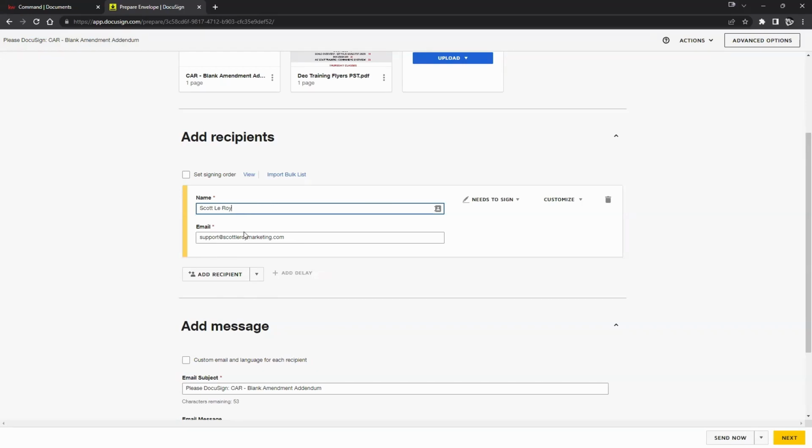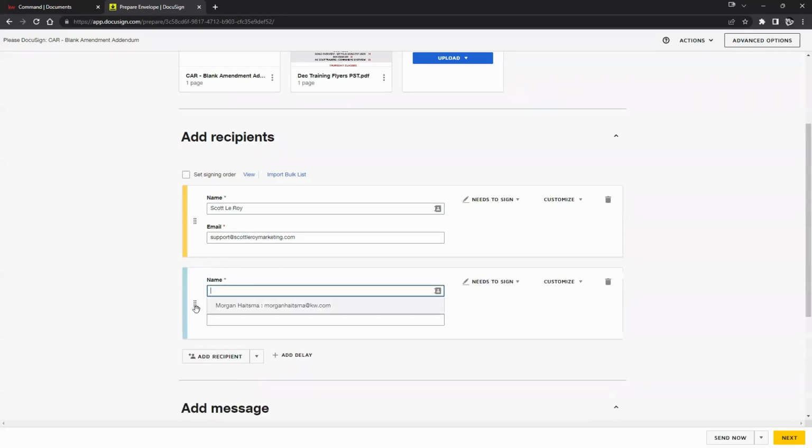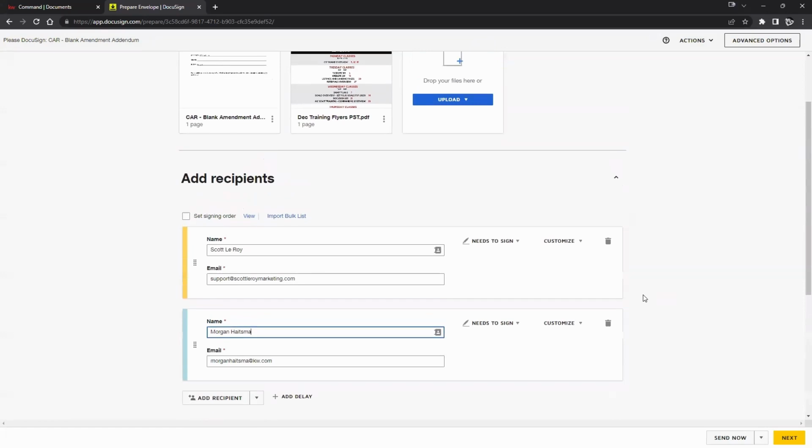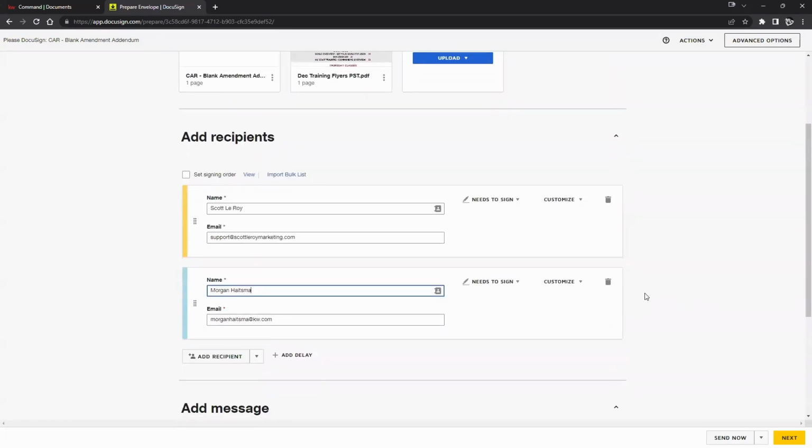If we have multiple signers, we can simply add another recipient. And again, for example, if I wanted to add the buyer, so we have the buyer and the buyer's agent right here, we can add that accordingly. Once you add multiple signers to a document, each signer will have their own individual color. And these will reflect on the next page as we start applying tools to these documents.